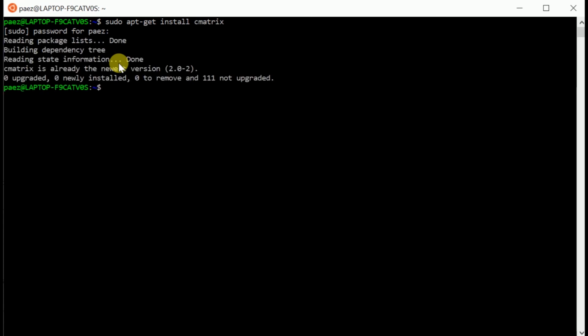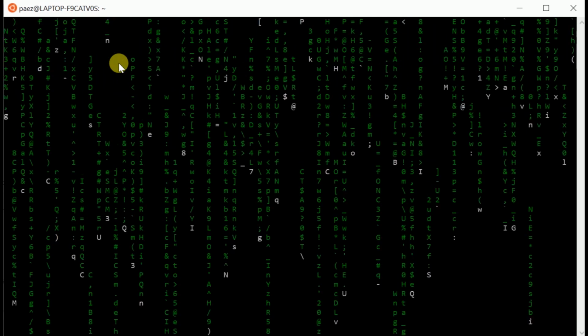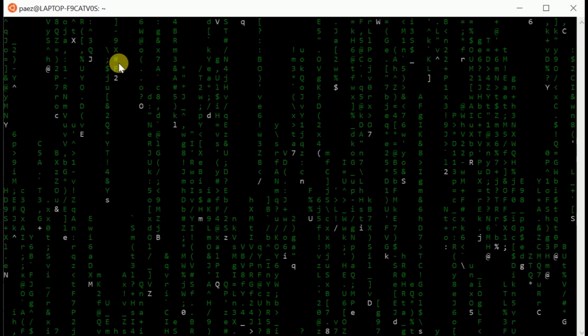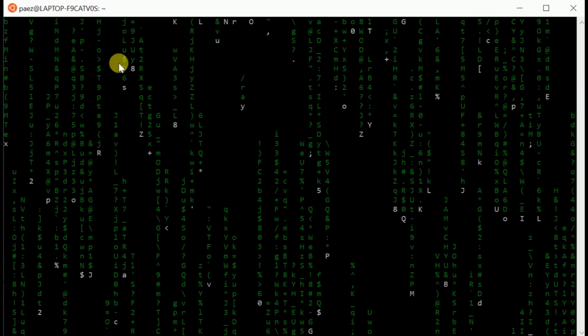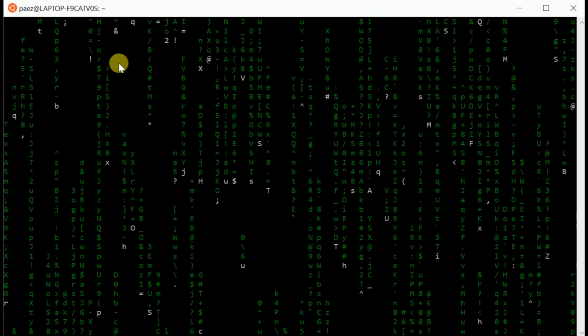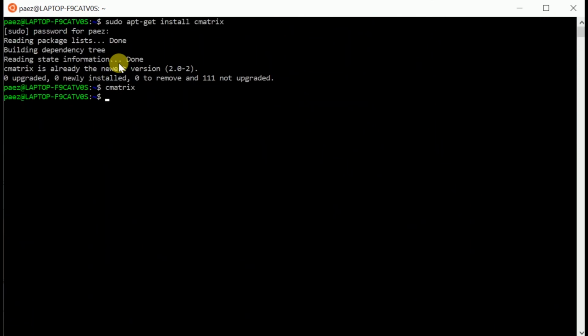Okay, so once you have installed it, what you can do is just type in the command, and it will basically transform your entire terminal into this nice matrix pattern. Is it useful? Probably no. Is it amazing? Definitely yes. So I'll stop it by Control C.